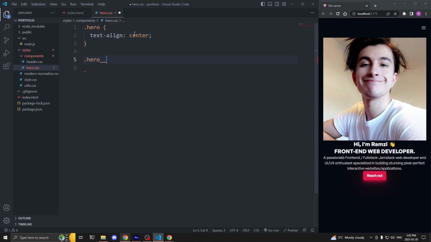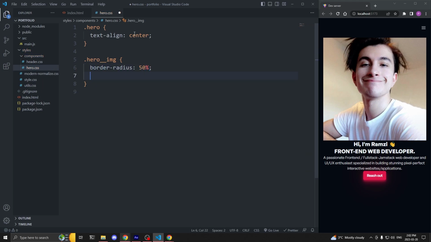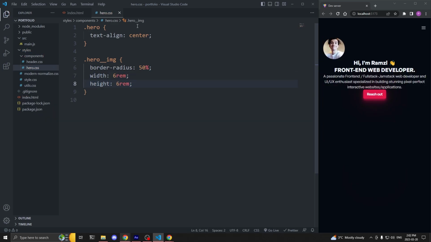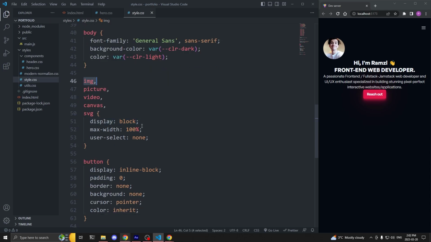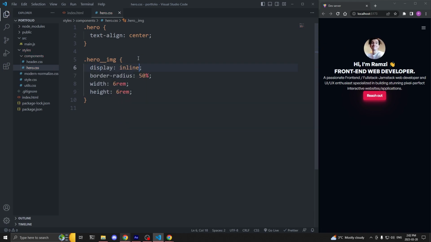I'll select the image by its class name, and I'll give it a border radius of 50%, a width of 6 rem, and a height of 6 rem. We see our image is the correct size, but isn't centered. This is because in my style.css, I chose to reset the image tag to have a display of block. This is a good reset. However, it's bad if we want to use the text align property. There's a couple of ways we can fix this. We could give a display of inline to our hero image, and we see our image is now centered.